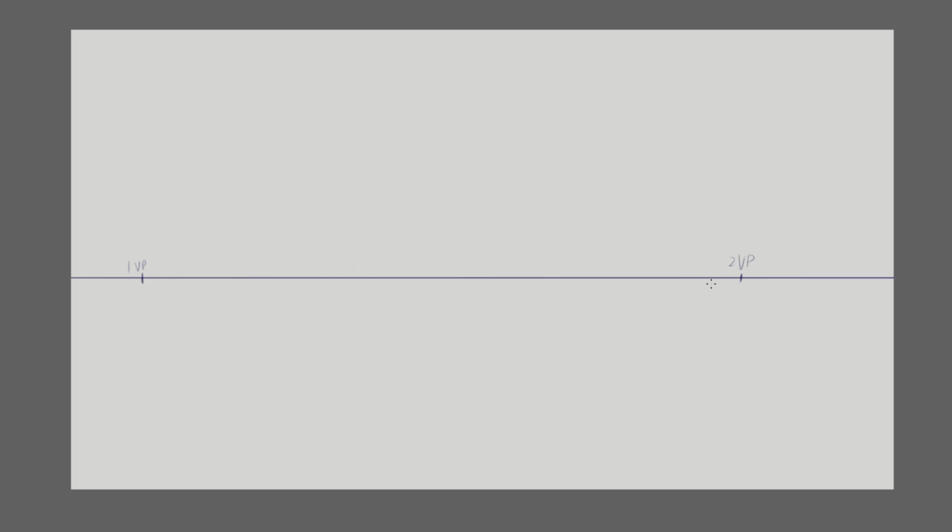Now I am going to draw a vertical line which is going to describe the height of our object. Now I am going to take lines from the first vanishing point and connect it to the bottom and the top of the vertical line, and also the same for the second vanishing point.